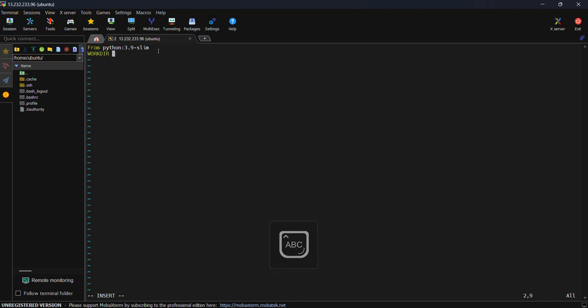Workdir means working directory. Where should our application go? This should be our first directory, and within this directory everything should come. Then copy app.py to dot. I mean, you need to copy this file into this working directory.